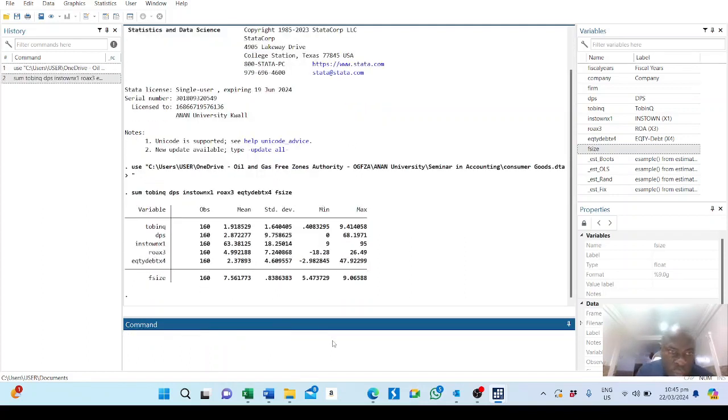That gives us the descriptive statistics for this analysis. I'm running it using the command menu, that's using the word sum, followed by the outcome variable, which is the Tobin's Q, and next your series of independent variables.